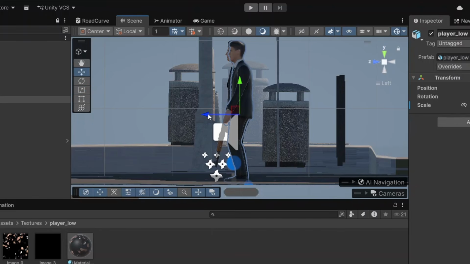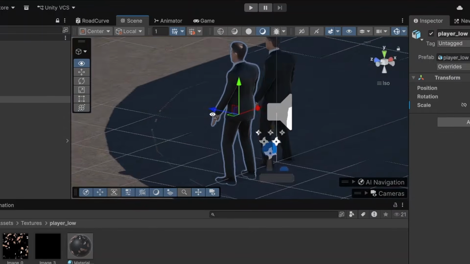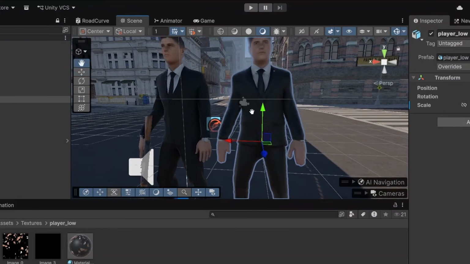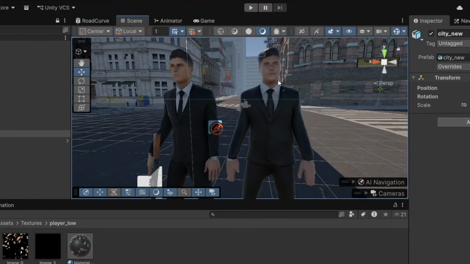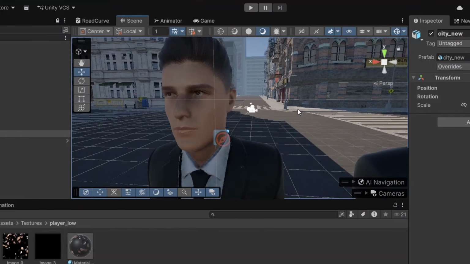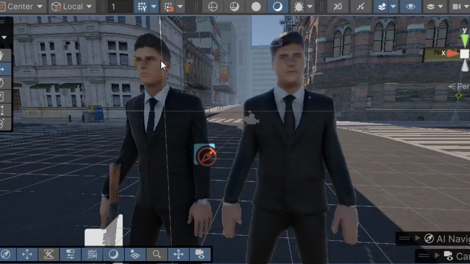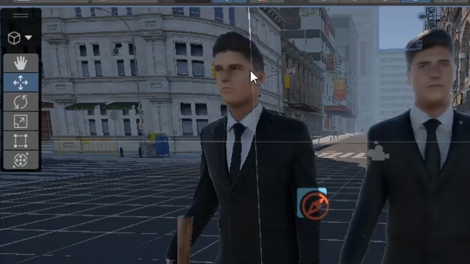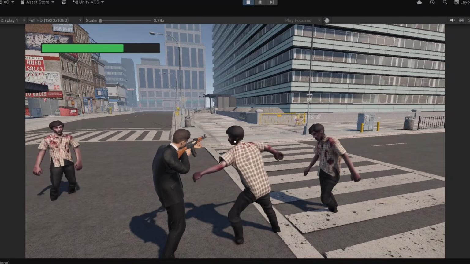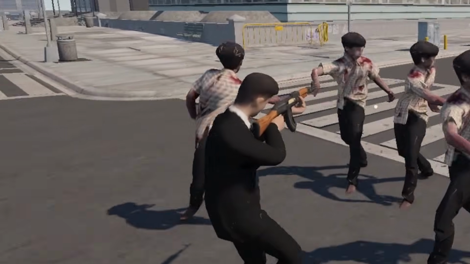And I did the same thing for the player as well. As you can see, here's the high poly model and here's the low poly model. They both look almost identical, except one has way less details. And I'm pretty sure you guys can tell which one is the low detail version. Yeah, it's the left one. Okay, just kidding. Now when the health goes below 50, you can see the player changes into the low poly version.